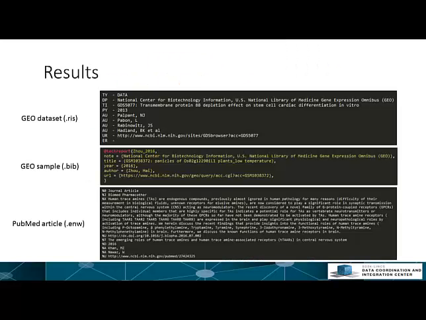These are examples of the citation files that are generated. You can download it and open it to take a look at it, or you can import it directly into your reference managers. So there are the three file types that I mentioned earlier: RIS, BibTeX, and EndNote. These are just examples. Like this is a dataset, here's a GEO sample, and here's what a PubMed article would look like.